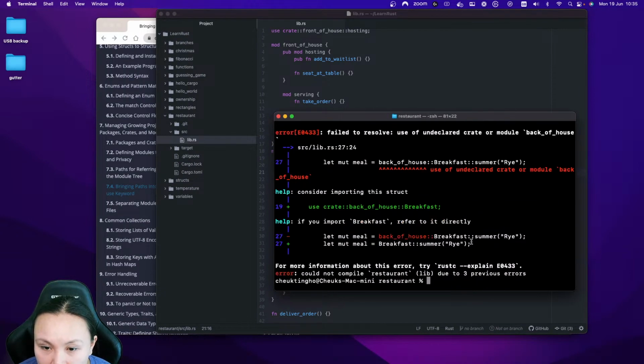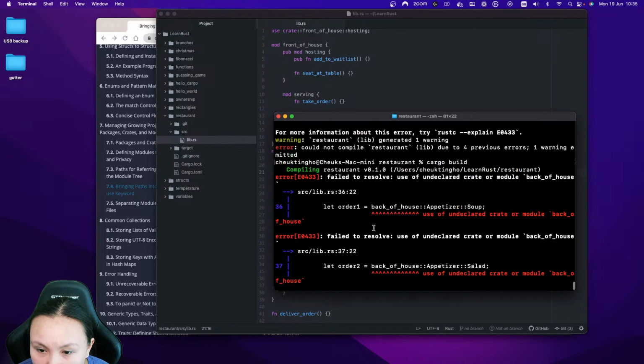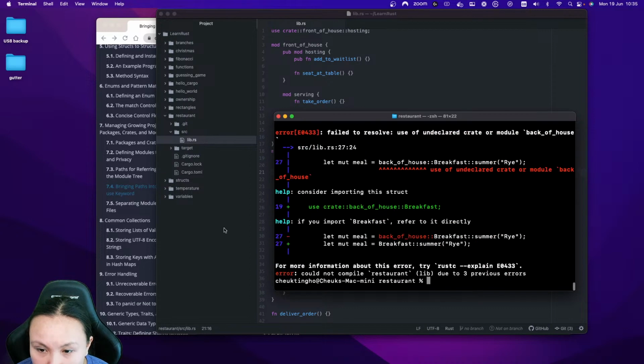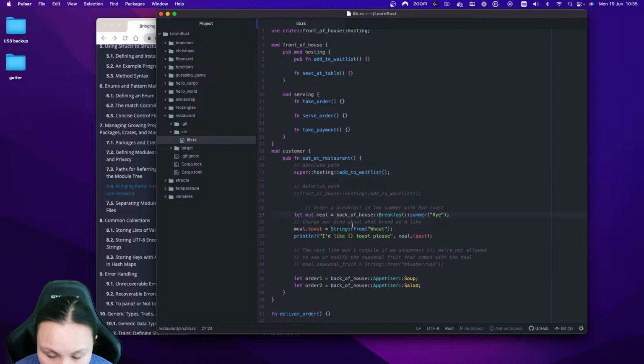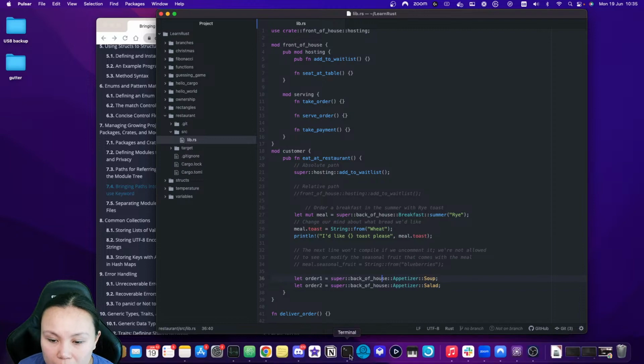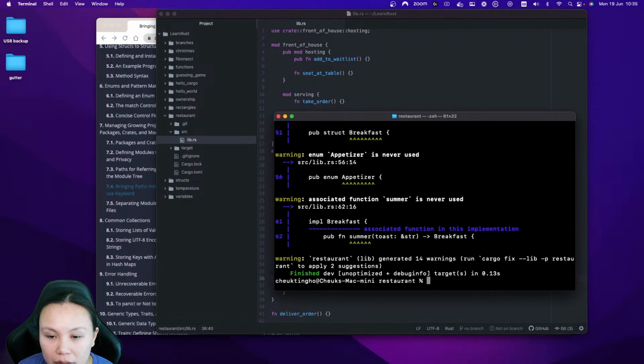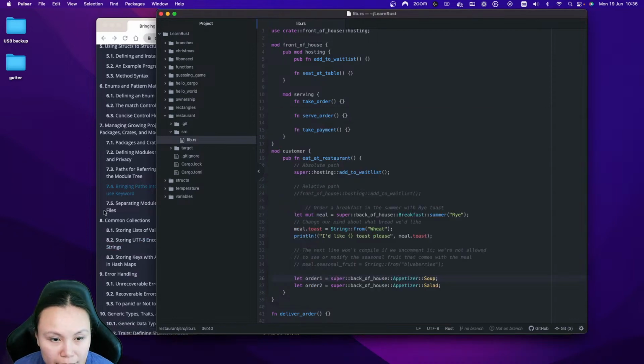Oops. Okay, so now it's complaining about something else. Is it back of house? Is also not here, so we need to super it as well. So super the back of house. Oh, come on. Yeah, now we go back to all the warnings. So, yep.